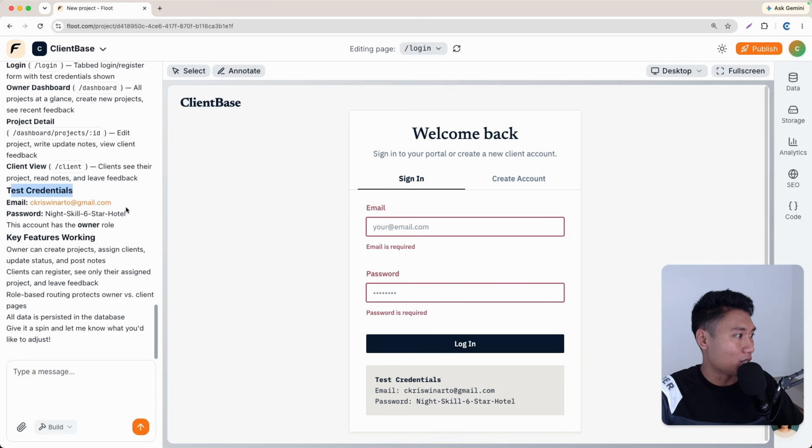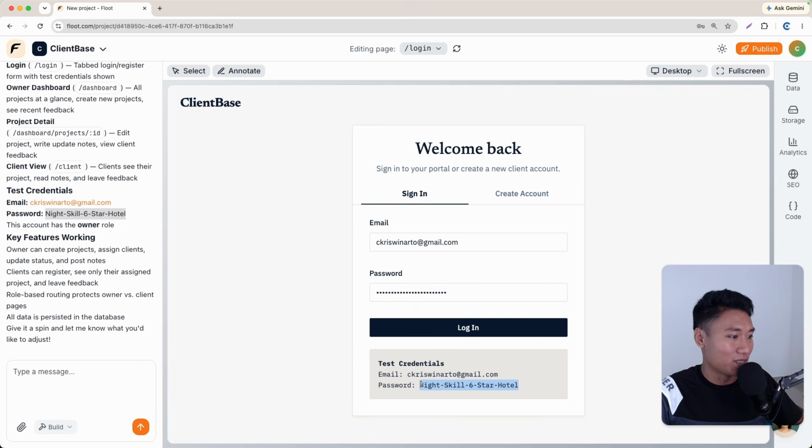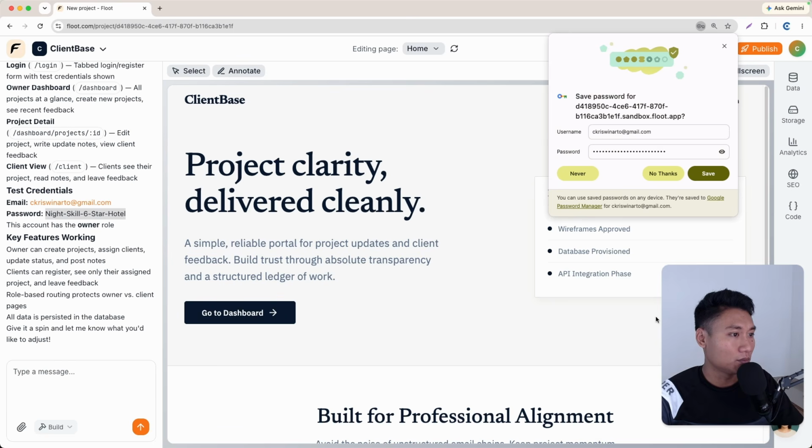The test credential is this one, right? This is my email. So I'm going to copy and paste that. Then the password is this one right here. So let's try to copy that, right? Oh yeah, this one right here. And it also shows on the UI anyway. Let's try to click login and hopefully it lets me log in. And here we go. We are already logged in. Pretty nice.